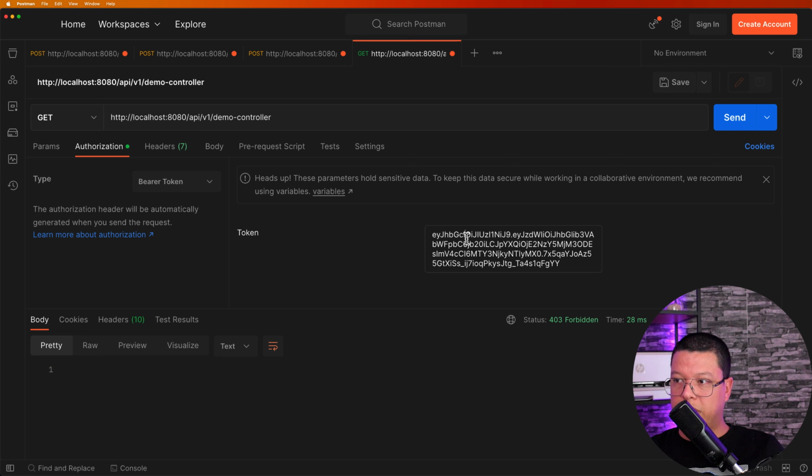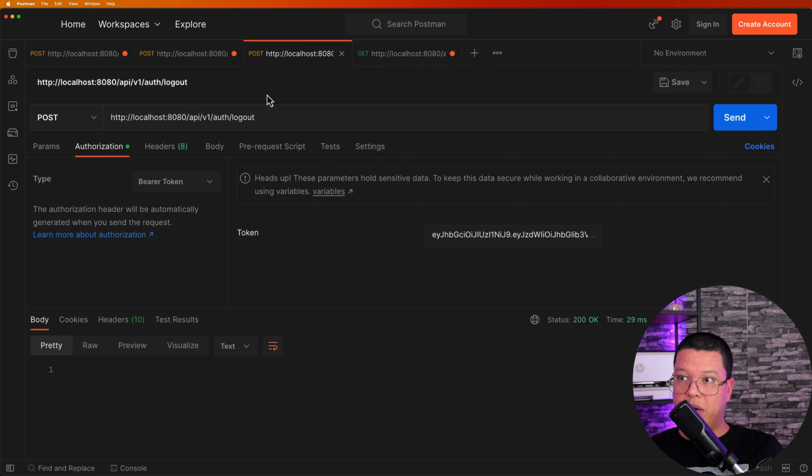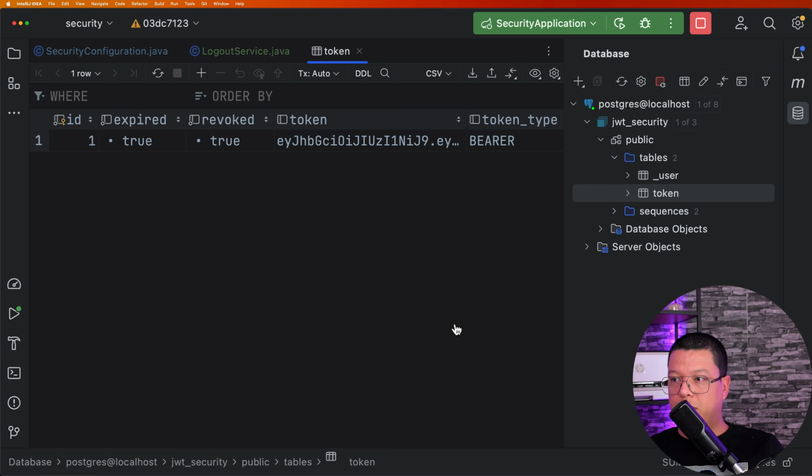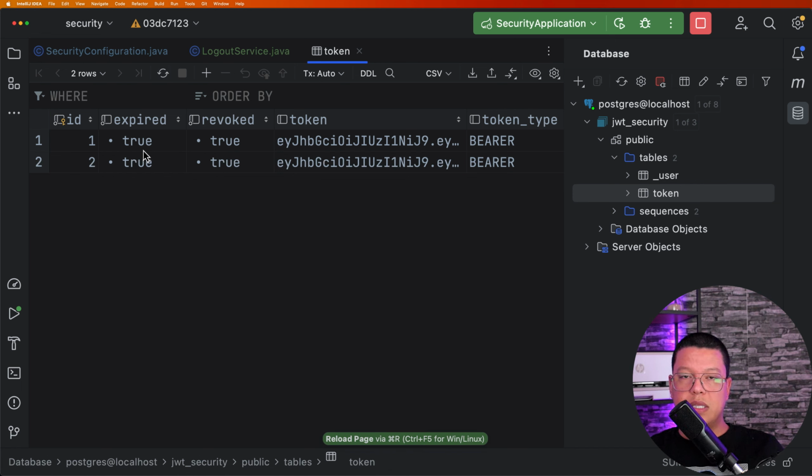So let's give it a final try and send. Here we have the response from our endpoint. I will log out the user and click on send again. Now, if I try to access this, it's again forbidden. Now I will do a final check at the database level. So we have two tokens, and both of them are expired and revoked.